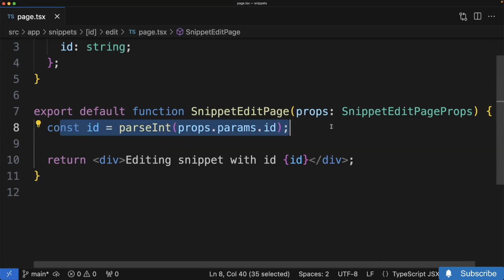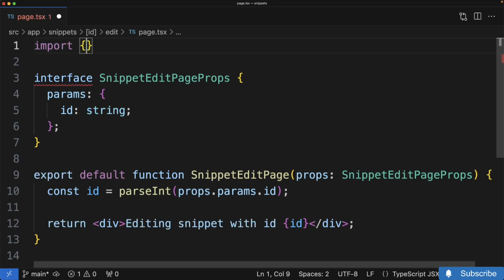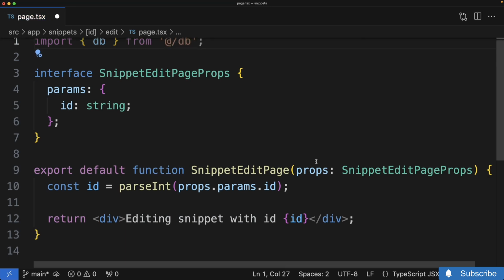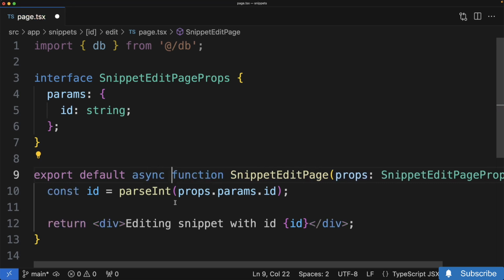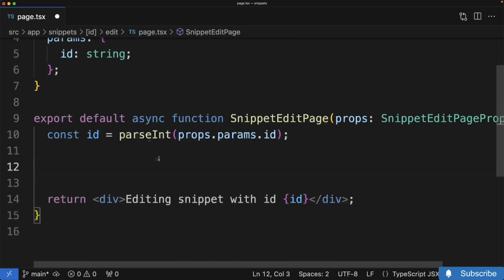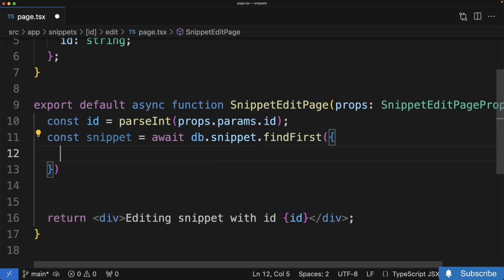We're going to fetch the current snippet. We've already done this inside the show page. Let's just go ahead and do it again. To fetch the snippet so we can actually edit it, at the very top of the file, I will import our Prisma client from @/db. Now we are doing some data fetching inside this component, which means it needs to be an async server component. Let's make sure we mark it as async. Then right after ID right here, I'll get my snippet with an await db snippet find first where ID is ID. And we can condense that down to just be ID like so.